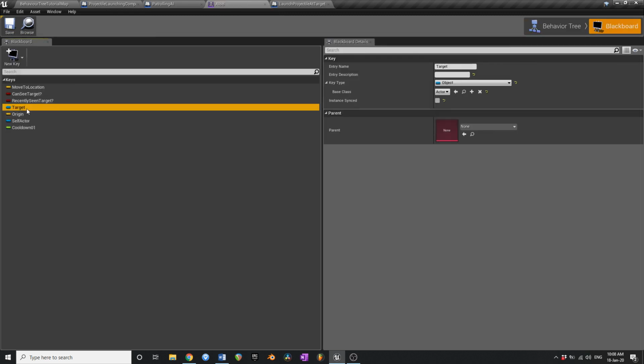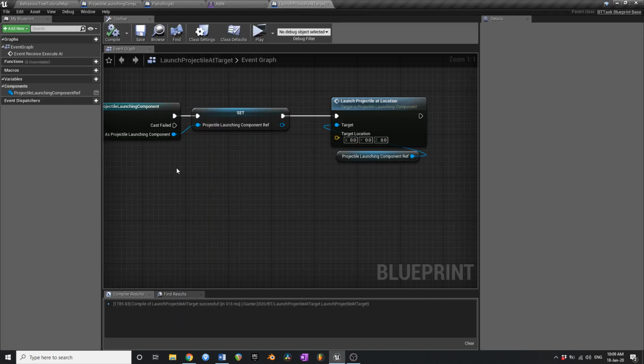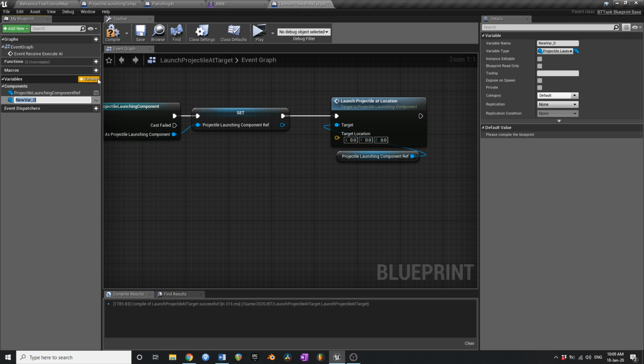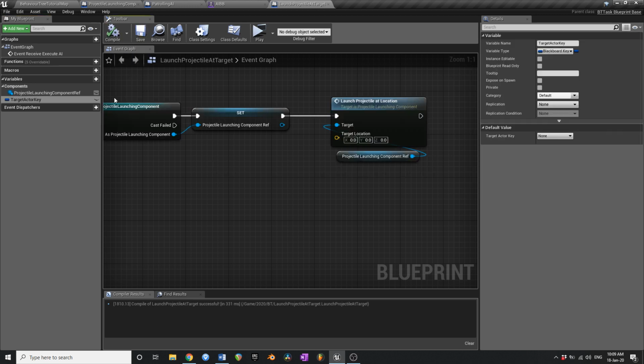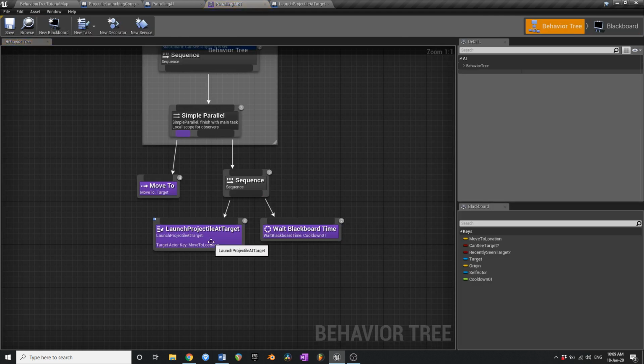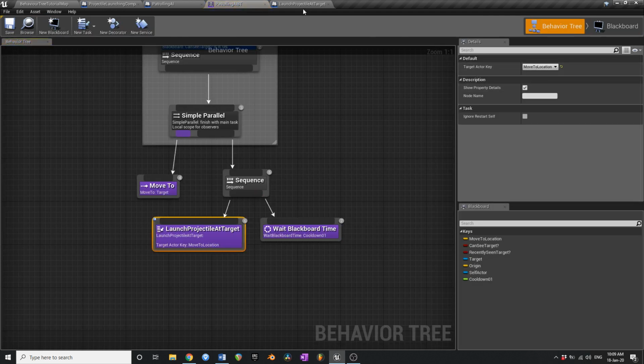We have a target key here. So what we could do is get the location of that target and launch it at the target. We're going to need to create a new variable, and this can be called target actor key because it's going to be of type actor. And then this is going to be a Blackboard key selector. That's the variable type, and this needs to be public because we're going to be setting that in the behavior tree right there. That's it.